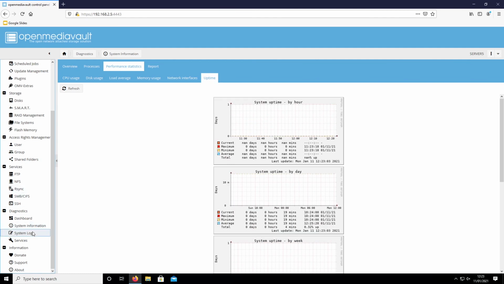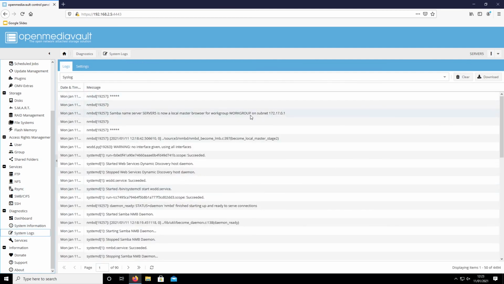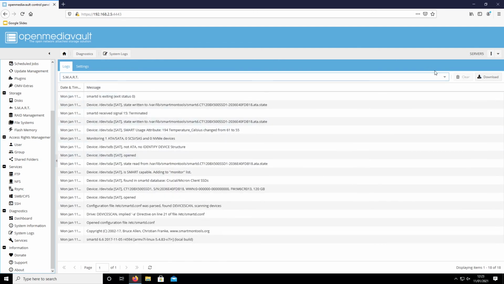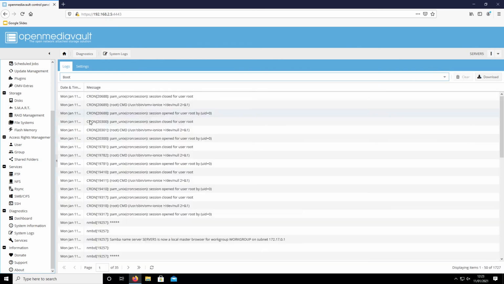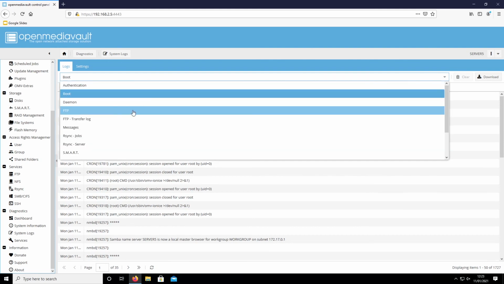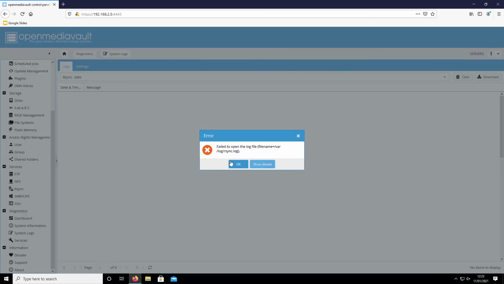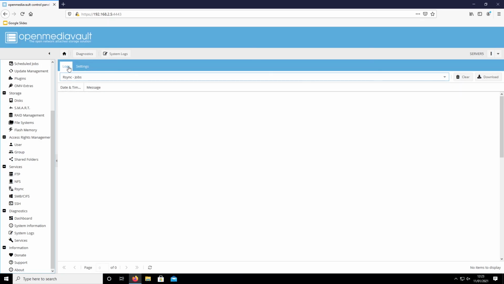Moving down the line, system logs. This is a great area for checking to see what's happening with your system. If you have any problems, you come and find the syslog. You can have a look from here. You can see SMART information. See the boot information. Really, really in-depth. All the rsync jobs. I don't think there are any. Rsync's not set up.